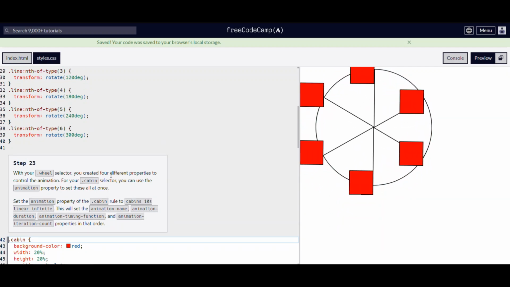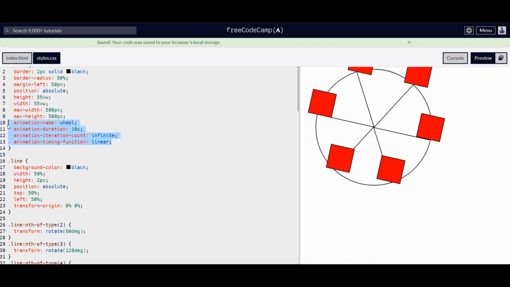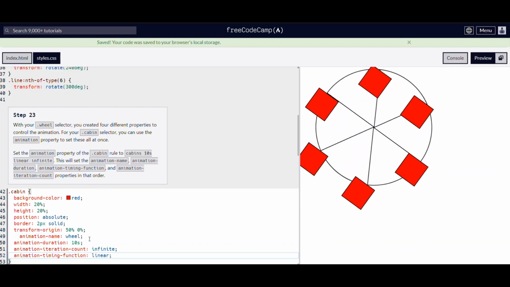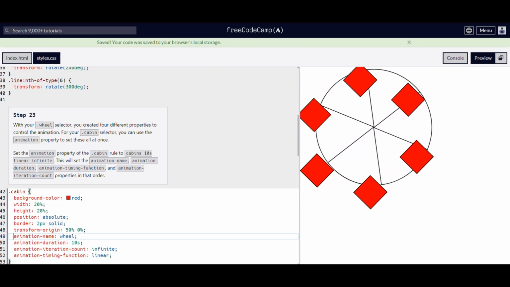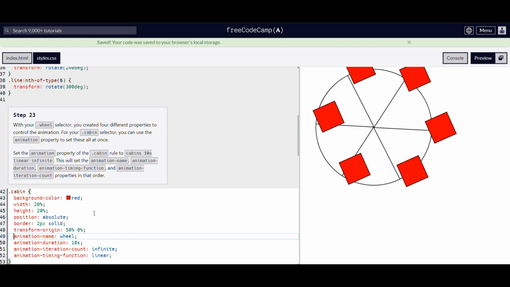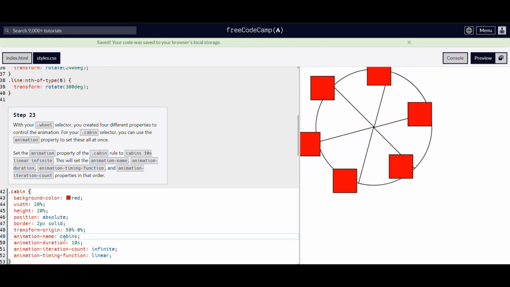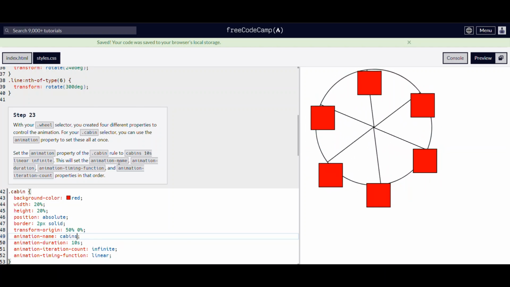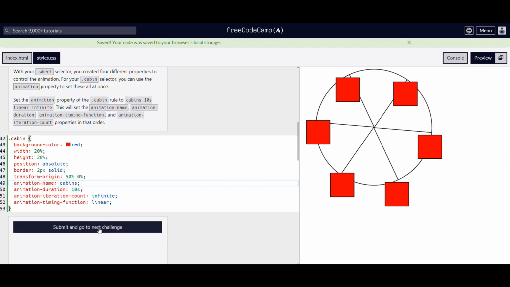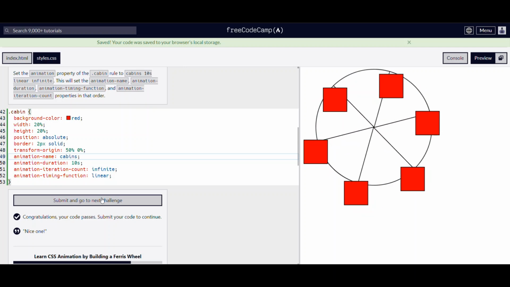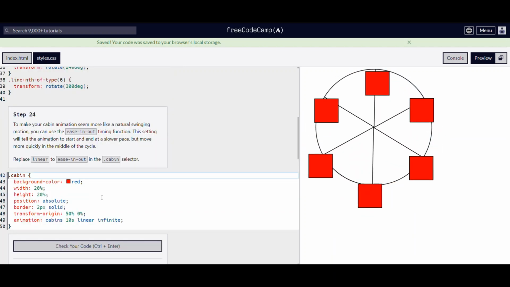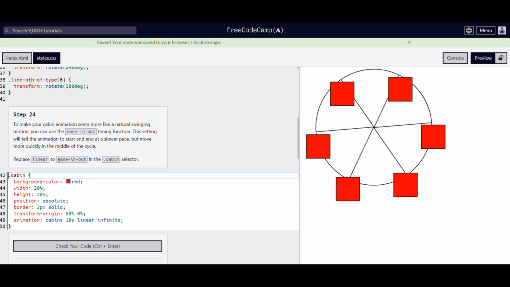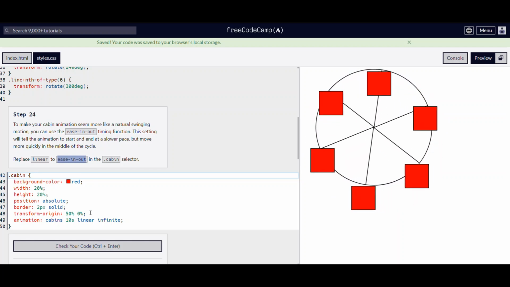Okay, so basically it's similar to before, so let's go up to here. I'm going to copy this just for now. Paste it into there, then I can just amend it according to what the question says. And it says over here, set the animation property of the cabin to 10 seconds. So first of all, it's cabins, 10 seconds. There you go. To make your cabin animation seem more like a natural swinging motion, you can use ease-in-out. Replace linear with ease-in-out in the cabin selector. Ease-in-out.